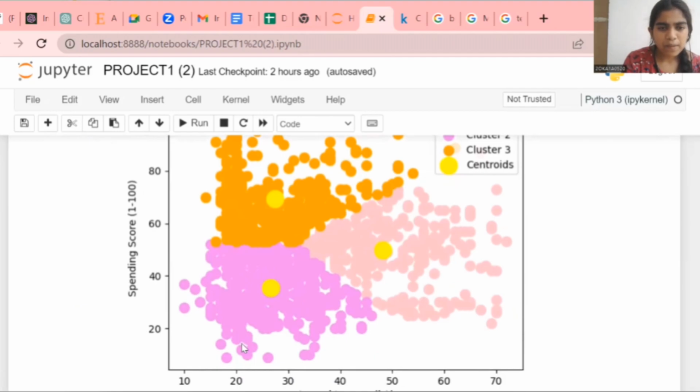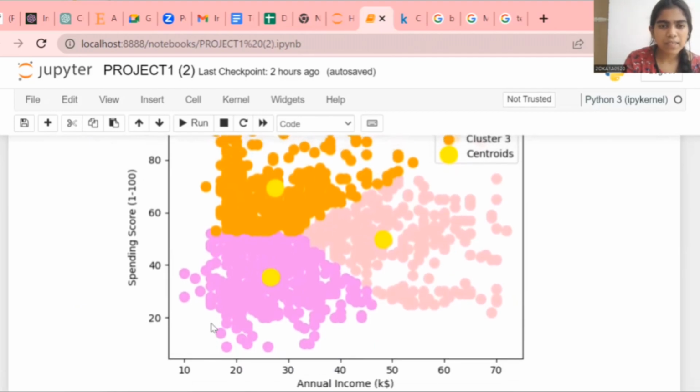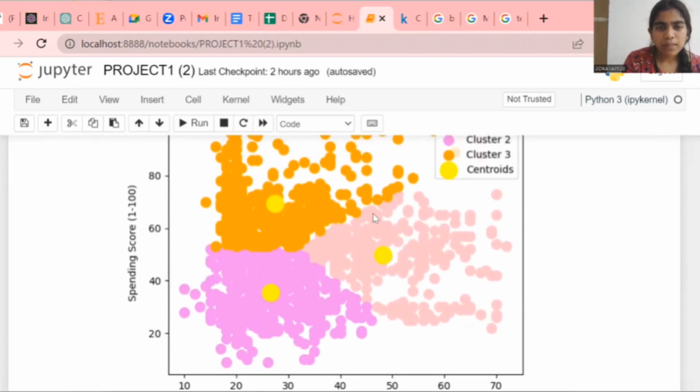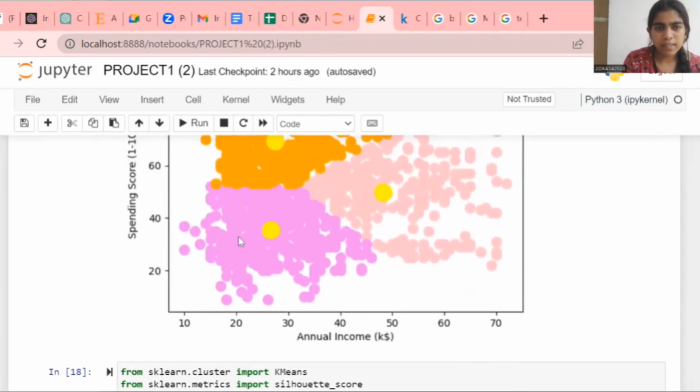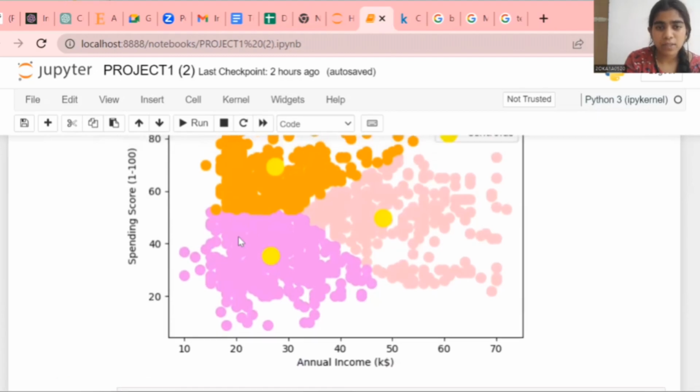As we can see here, the customers from a specific age group with an annual income of 10 to 40 belong to this cluster, with a spending score of around 20 to 50. So all those customers with this annual income and this spending score are in this particular cluster. Similarly, the customers with an annual income of 40 to 70 and a spending score between 25 to 75 are in cluster 2. The same goes for this third cluster. This is basically how we divided the customers into segments.